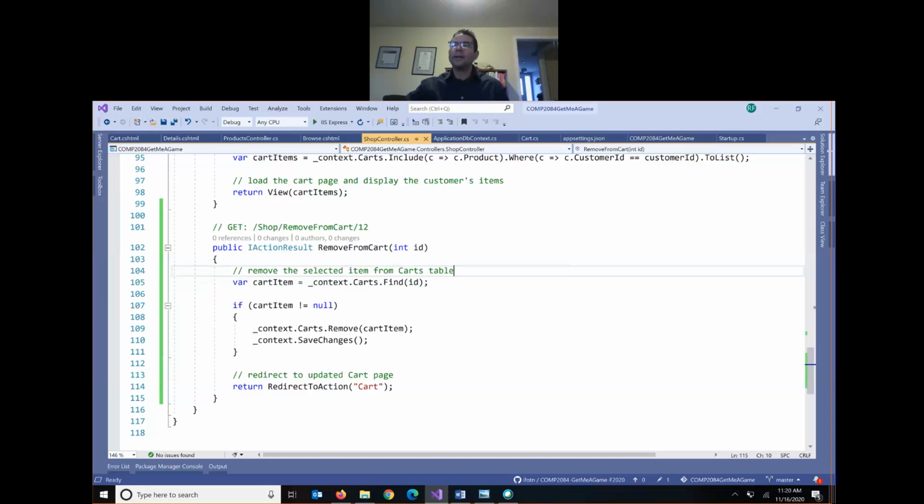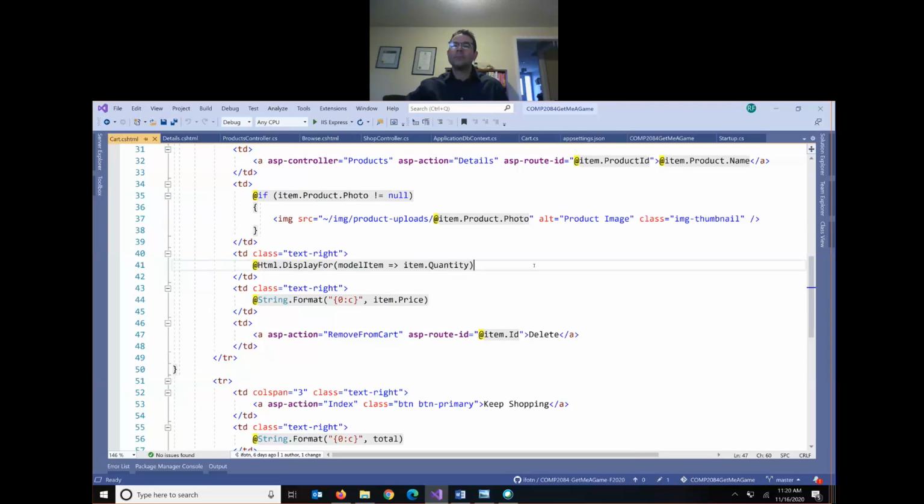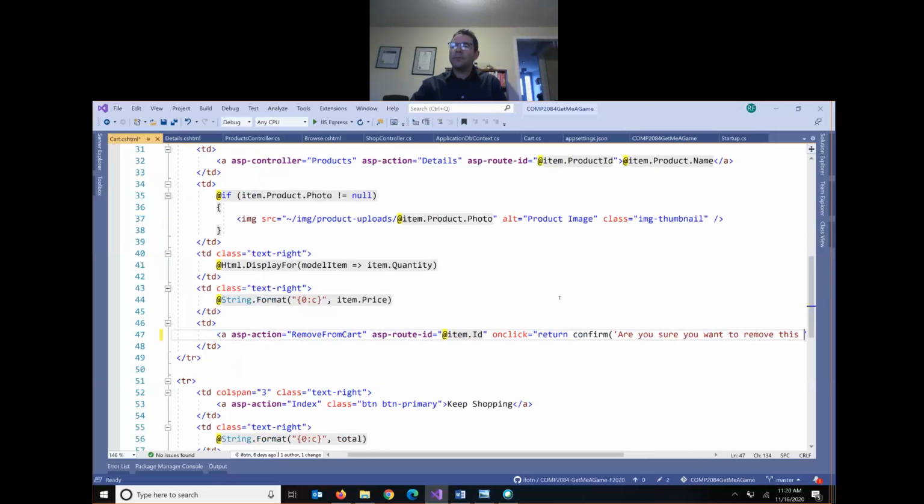So we can write a little JavaScript. Even right here on my delete link, add an onClick equals return confirm. I'm sure you want to remove this item.